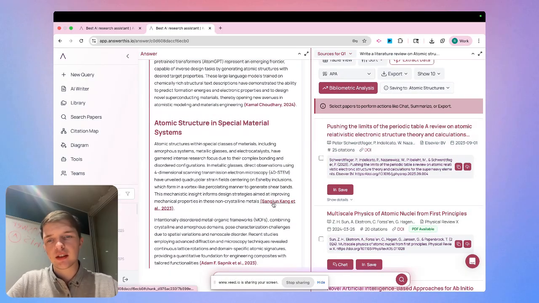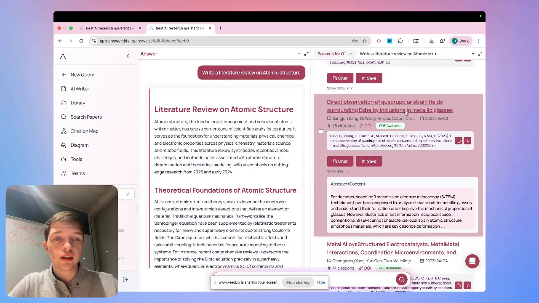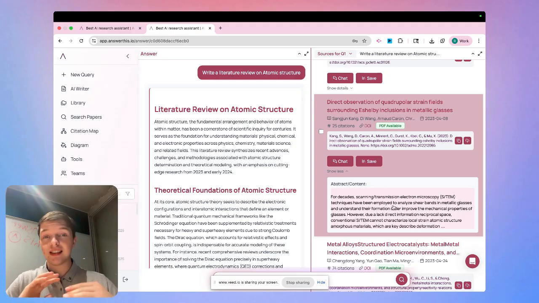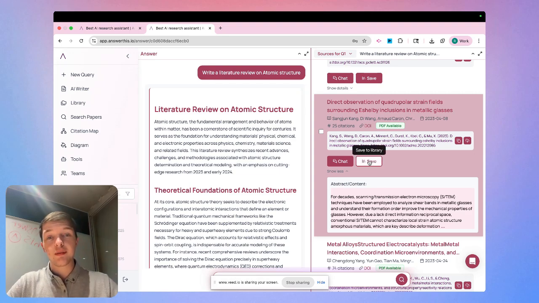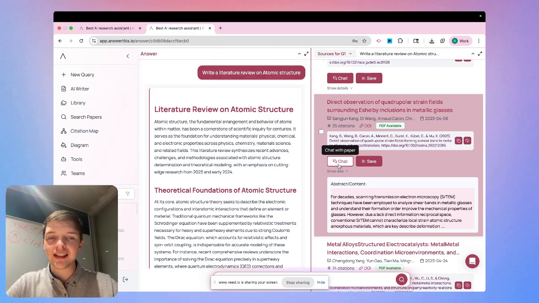If we choose to click on any of these papers, say there's a very interesting piece of text, we want to see where it had come from, we can just select this paper. It'll scroll down on the right-hand side to where this paper is located. From here, we're able to see the abstract of the paper. We're able to save it to our library if we wish. We can also refine the citation here. And if we want to chat with this document directly, we can go ahead and press chat with paper as well, since it has PDF available.